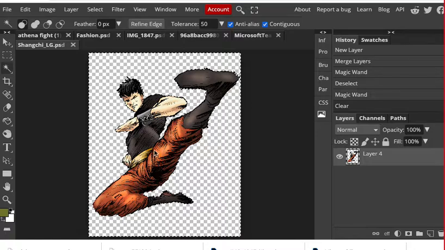Once you've done that, you should see your character and just this checkerboard design around them. That checkerboard means that it's clear and there's nothing out there. I'm going to press Control and then the letter D to deselect.